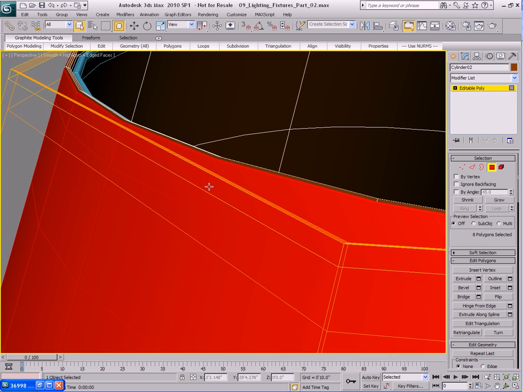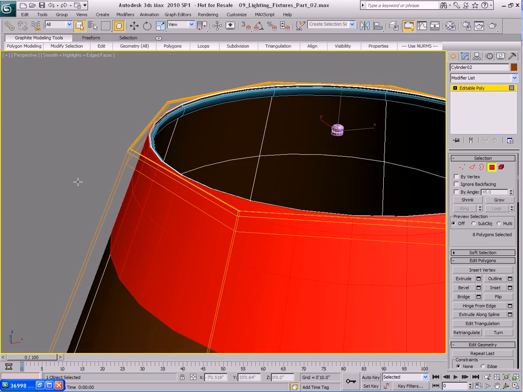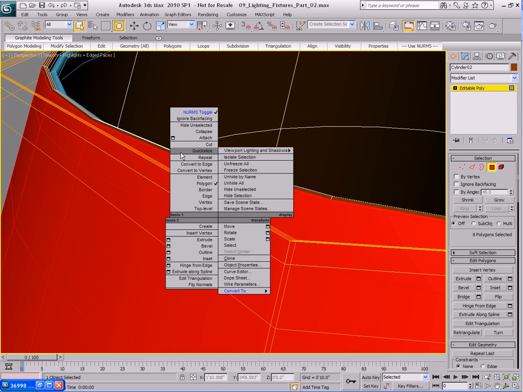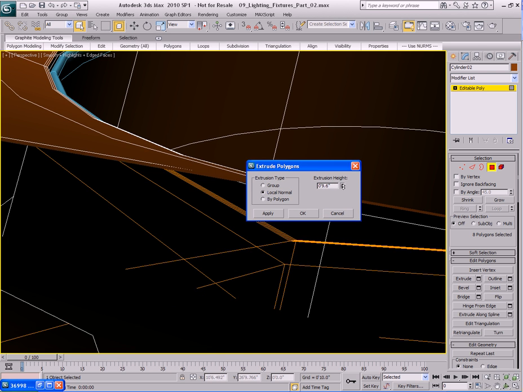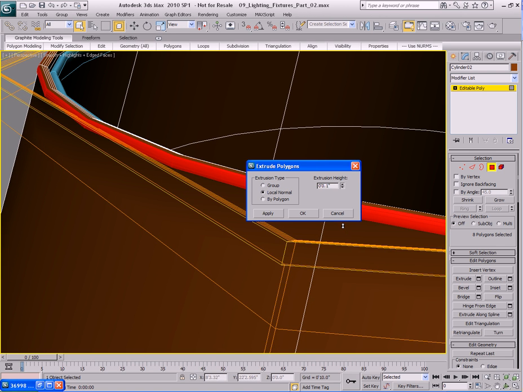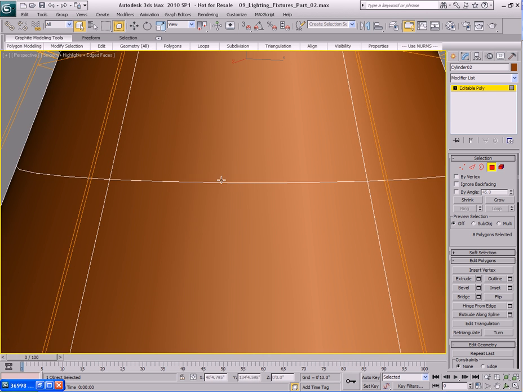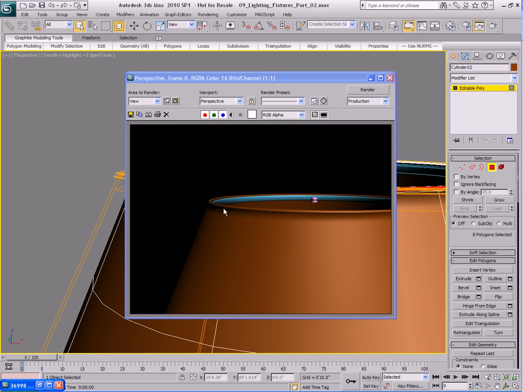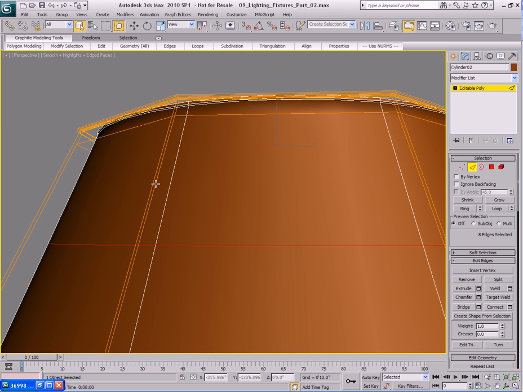Go to NURBS toggle. And what I'm going to do is I'm going to use the extrude tool, the options here. I'm going to extrude by local normal. I'm going to reduce the extrusion height by quite a bit. So I just want it to extrude a little bit, maybe 0.1. Hit apply, and then hit OK. It's going to kind of create this little kind of lip, a little piece up there. Kind of sticks out a bit. Just gives it a little bit more detail.